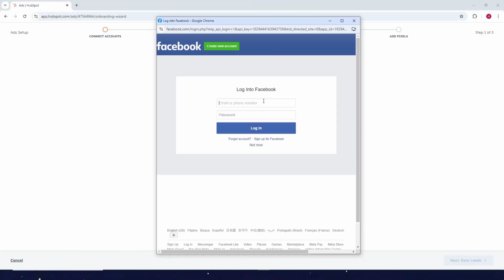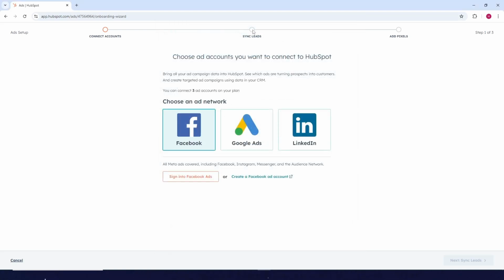Now what you're going to do is just log into your Facebook. After that, you just need to follow the instructions here for the sync leads and the ad pixels, and that's it.